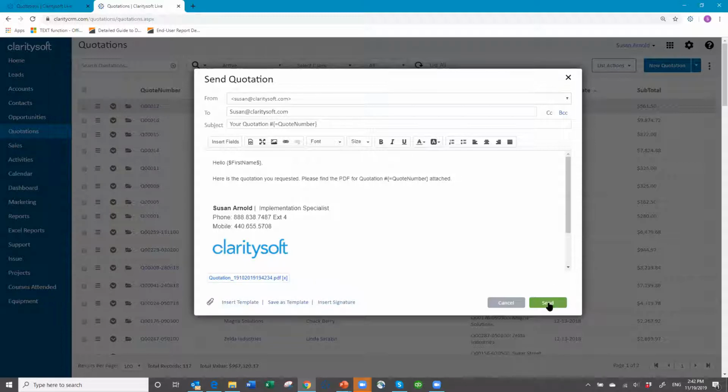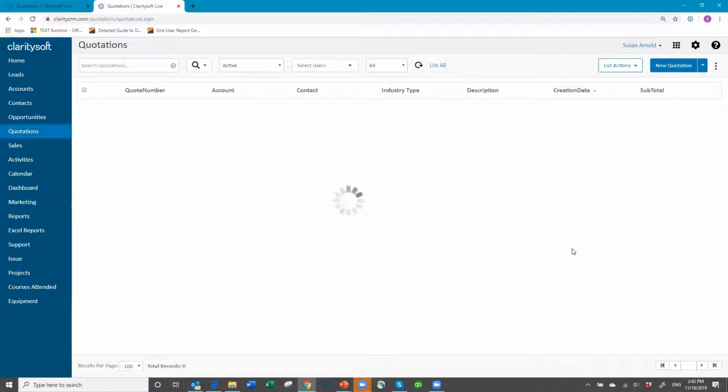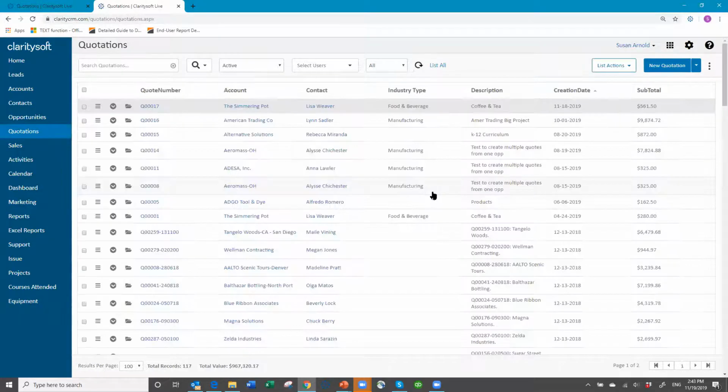So if I click send, then this is going to email to the person. A copy of the email will be saved under the closed activities tab with the attached quote, and then you will wait until I receive it here. So very simple. I mean, taking time with the quote design, and maybe there's some people on staff that are better at it than you are.